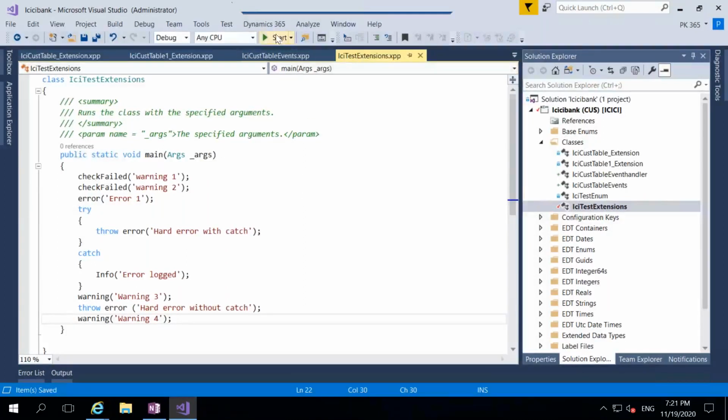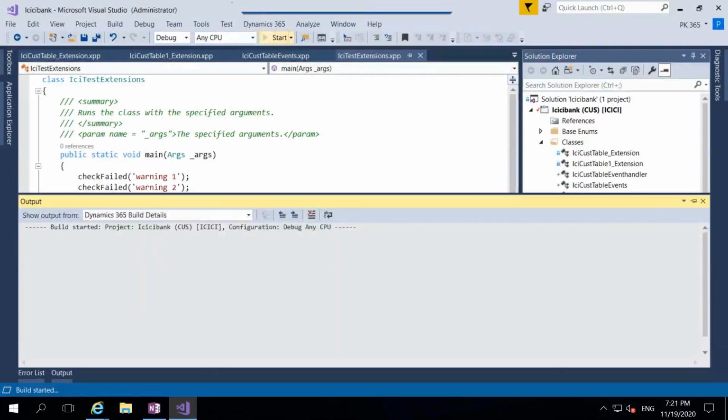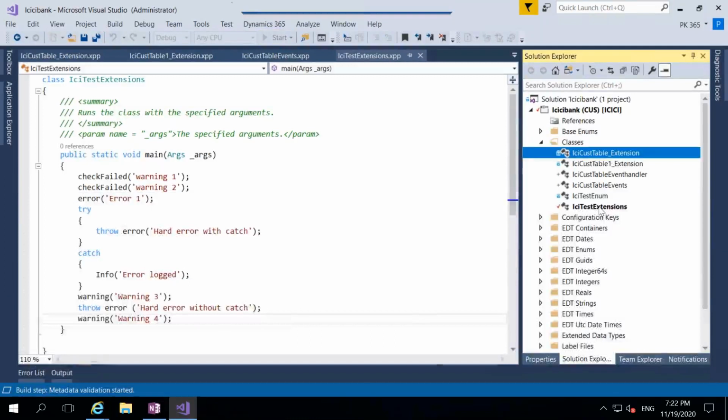I am directly running this. To run this, simply you need to set as a startup object, and then we will run.